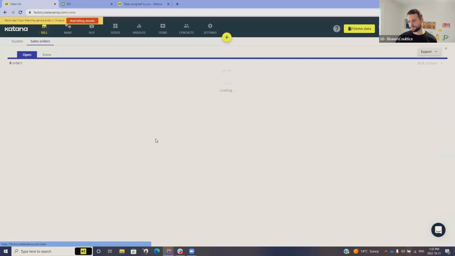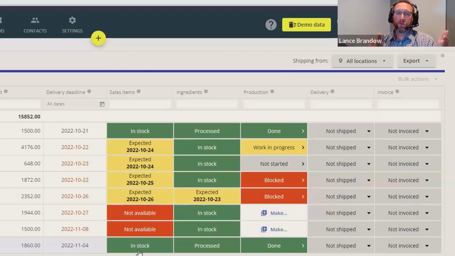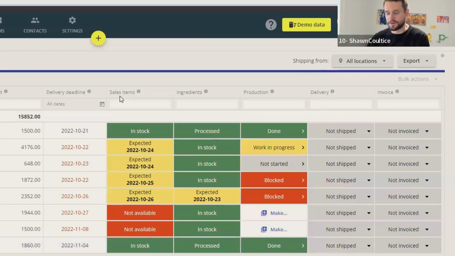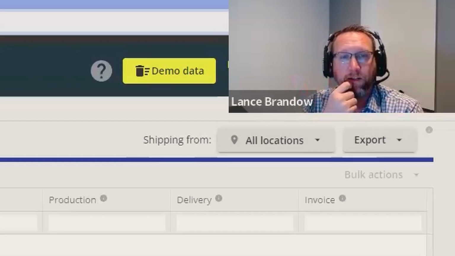If we jump back to our sales screen here, we're going to see that for the sales order we entered into the system, we now have our inventory in stock. And now I'm looking at these three column headers. Point to sales item, ingredients, and production. So now I see we've got the sales item status, the ingredient status, and the production status. I just noticed this now. The column headers at the top. Do you see where I'm talking about? Yeah, of course, up there. Sales items, ingredients, and production. So production for this sales order is done. The ingredients are processed, and the sales items are in stock. So we have a status for each level, which is great.